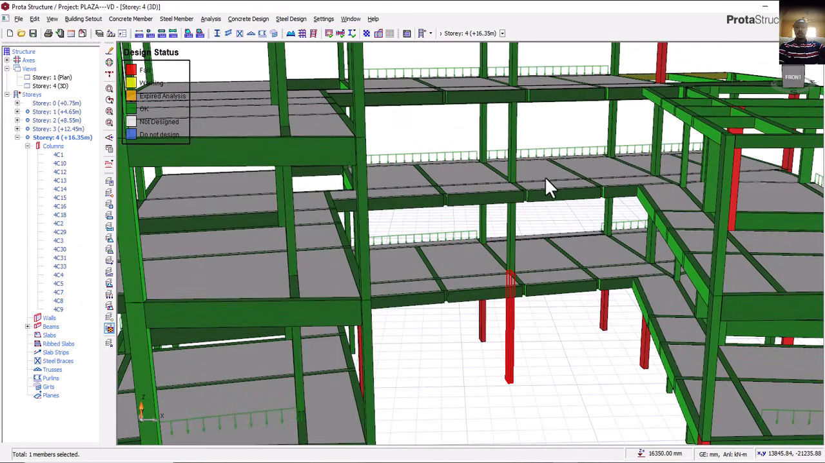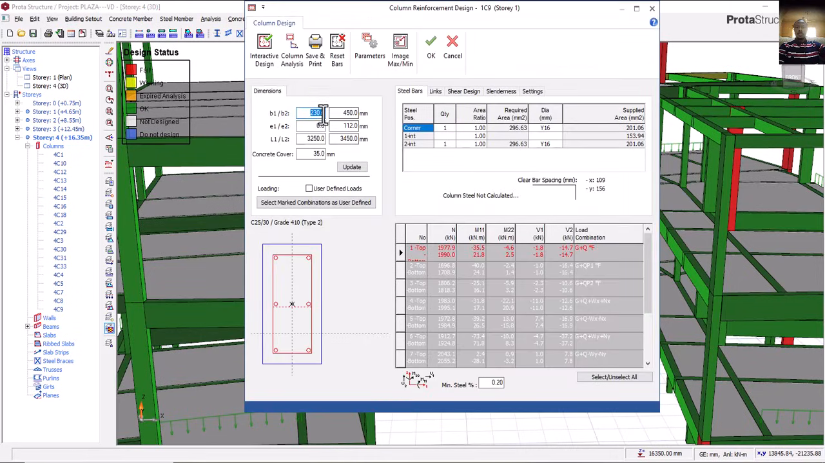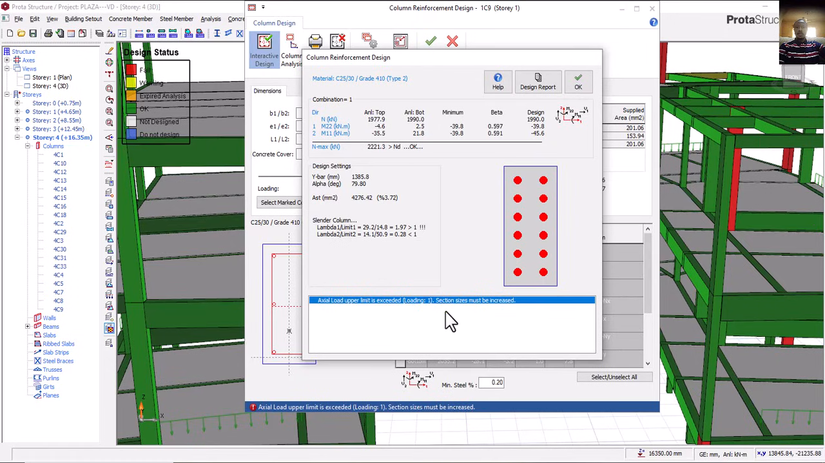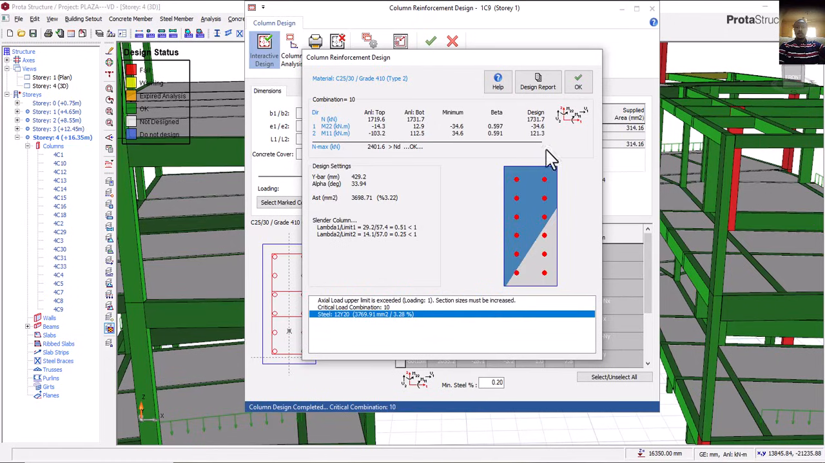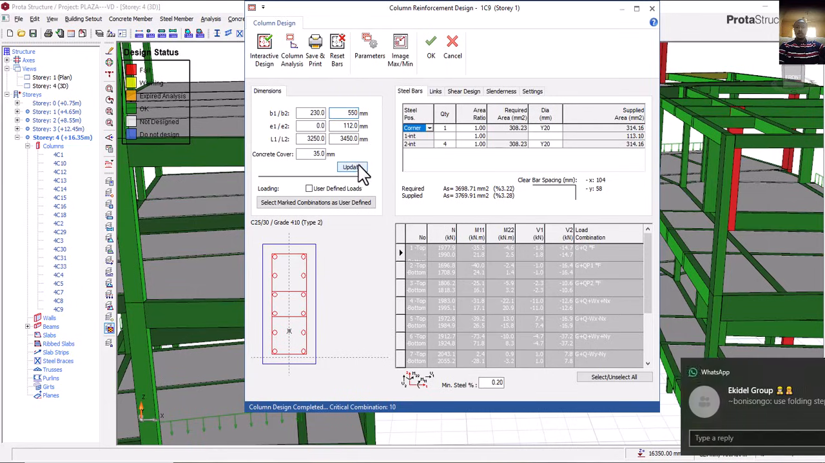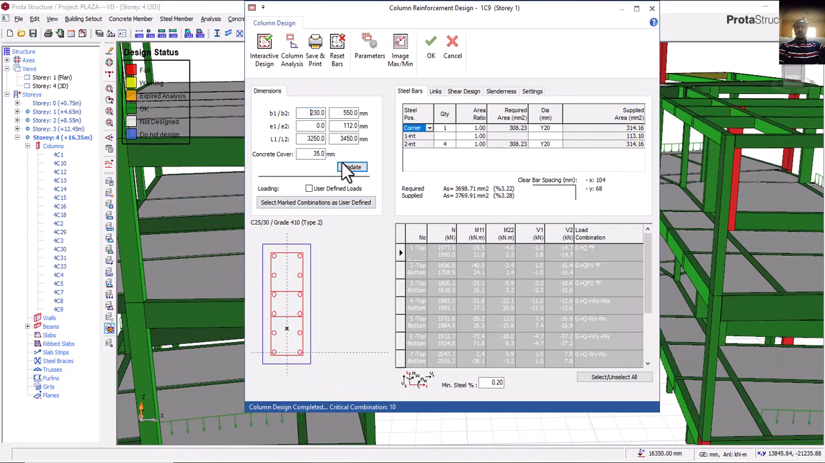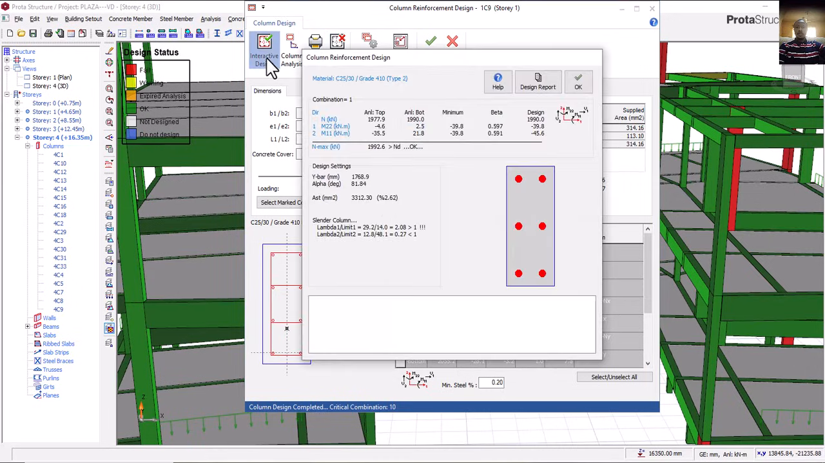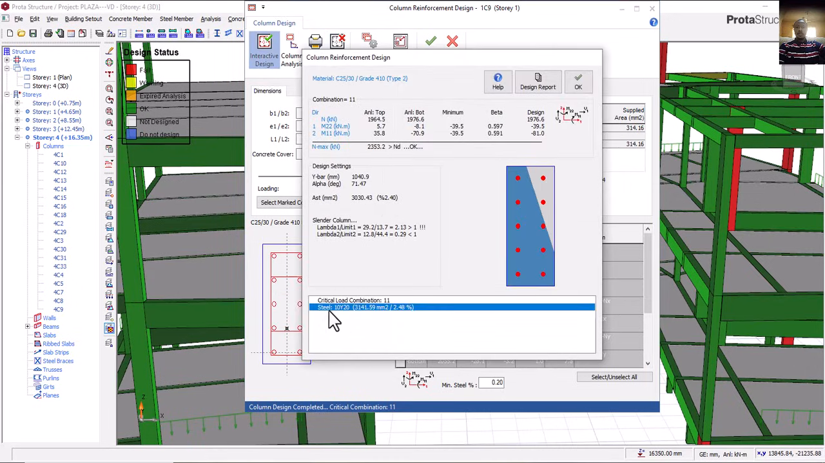So now I'll come here, click on this one also, click here, section design, column section design. I also come here and make it 500. Is that okay? 500, sorry. And then update, reset bar, and also interactive design. You see, this one is failing. Is that okay? There's a warning. So I'll come here now. Let me make it 550. Is that okay? Update, then reset bar, interactive design. All right, with this we can say it's okay.